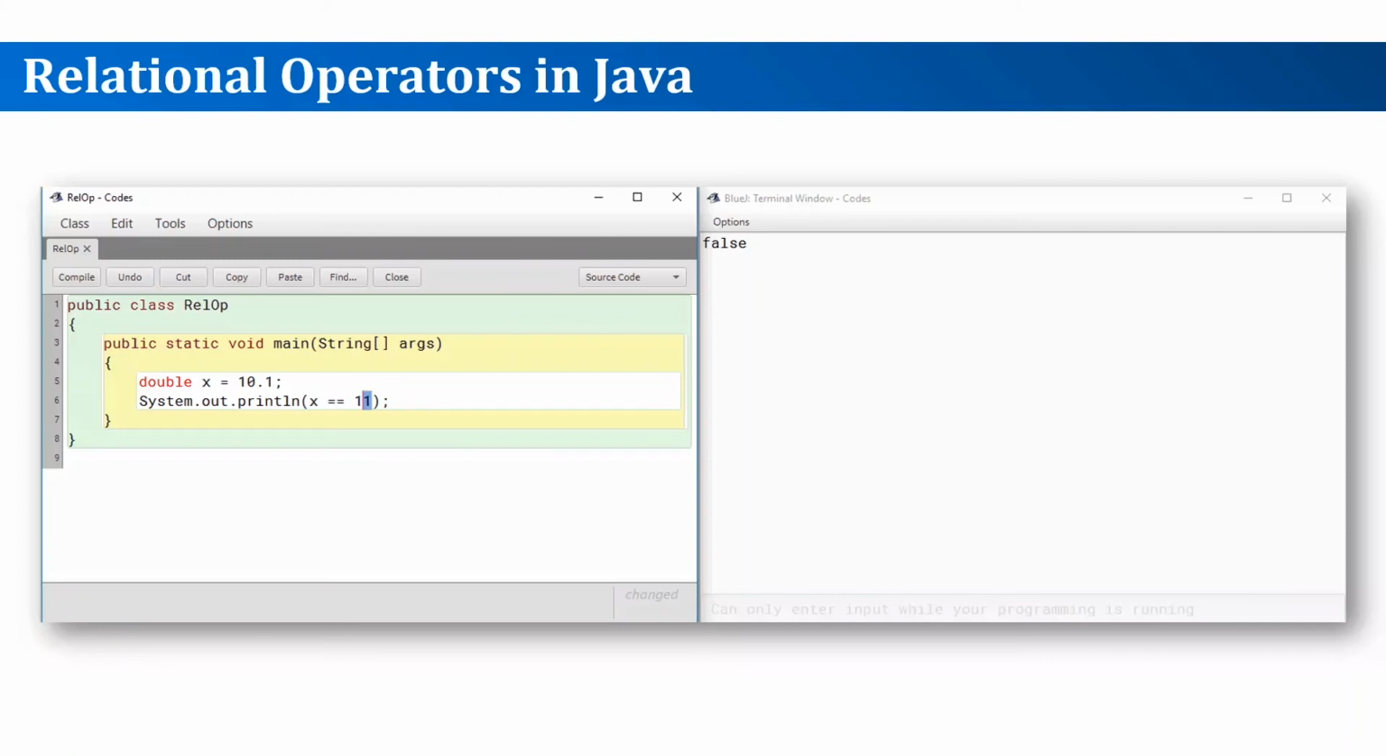Here I'm checking if x is equal to 10.1 by asking the question equal, which is true because that's the value of x. What about not equal? It should give me false.